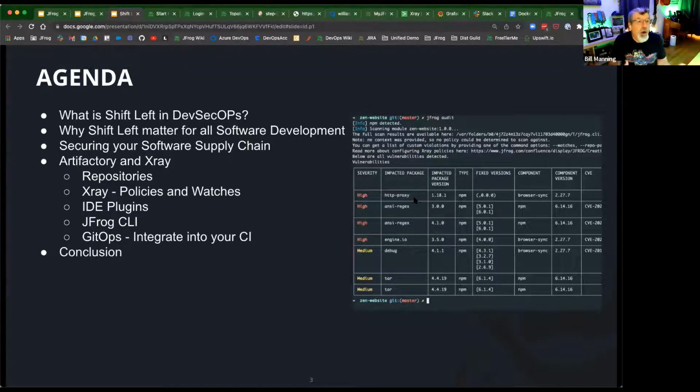We're also going to talk about what Artifactory and Xray are, just in case. We're going to talk about the IDE plugins that are available for IntelliJ, Eclipse, Visual Studio, and VS Code. I'm a VS Code user, so I'll be using VS Code as my example today. We're also talking about the JFrog CLI. It's a very important tool, and how you can utilize it as part of what you do to make everything that you do better. And then lastly, we'll talk a little bit about GitOps, right?